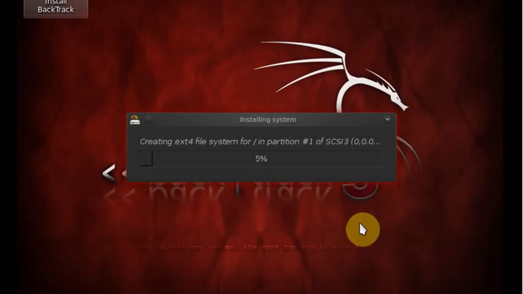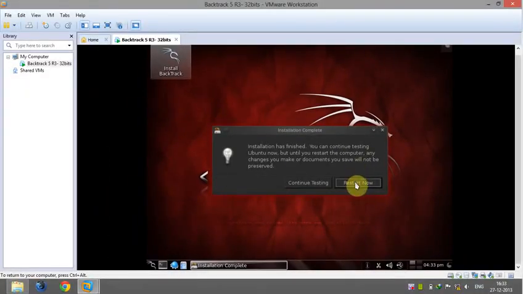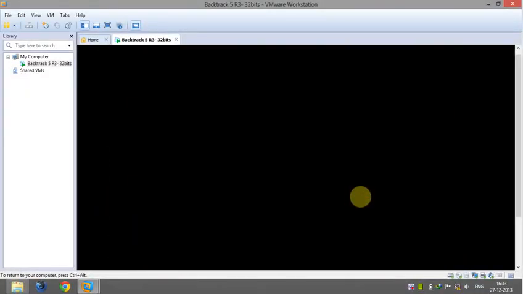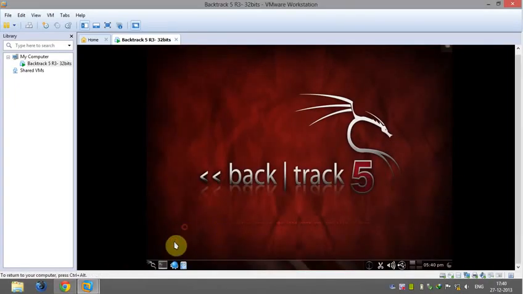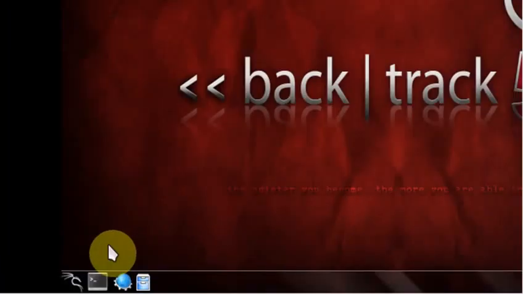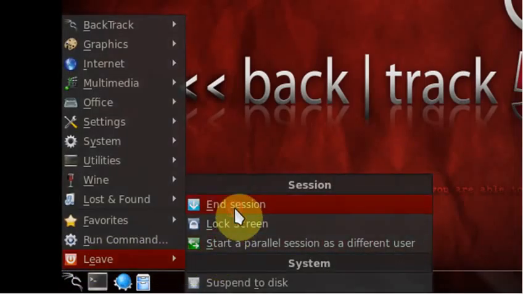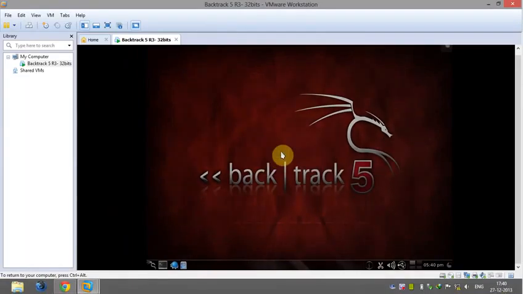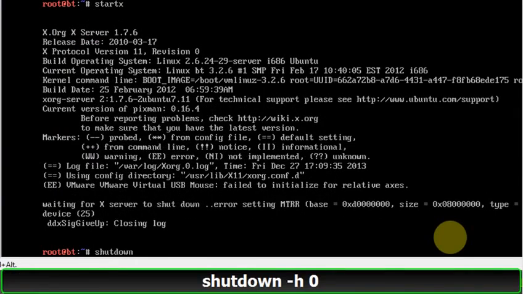Now the installation process can take a while, so you're going to need to be patient. Now Backtrack is installed permanently in the virtual machine, and you can delete the ISO file that you downloaded. Now to shut down your Backtrack, click on the Backtrack icon, go to Leave and then click on End Session. Now click on Logout. Now enter the command shutdown -h 0 and hit enter.